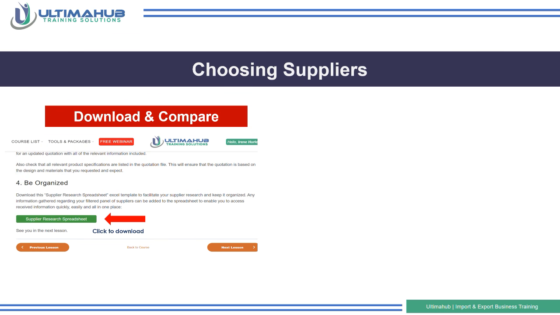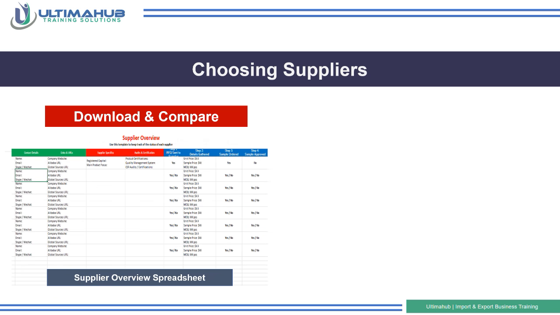So when you are actually choosing your suppliers, we give you this downloadable template, a supplier research spreadsheet. You can compare the suppliers against each other. It's got all the major fields that you're going to need, all of the details that you gather. This supplier overview needs to be used continually, much like the product specification document, so you can keep tabs all the way through the process of all the different suppliers, and then you can narrow down your supplier search and pinpoint the ideal supplier for you.